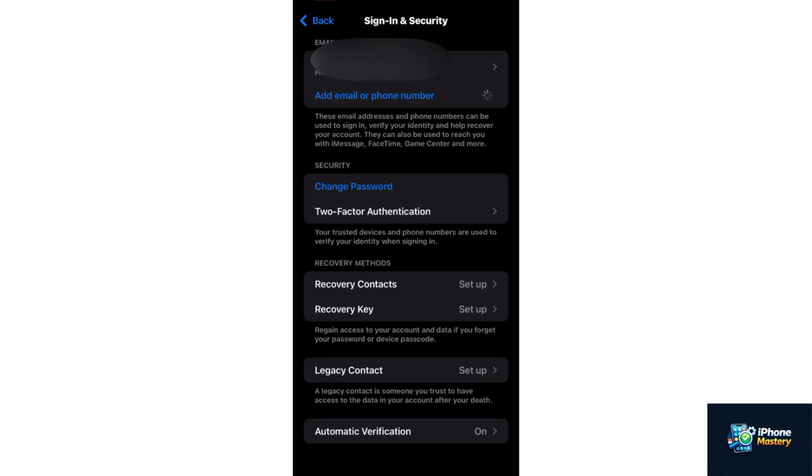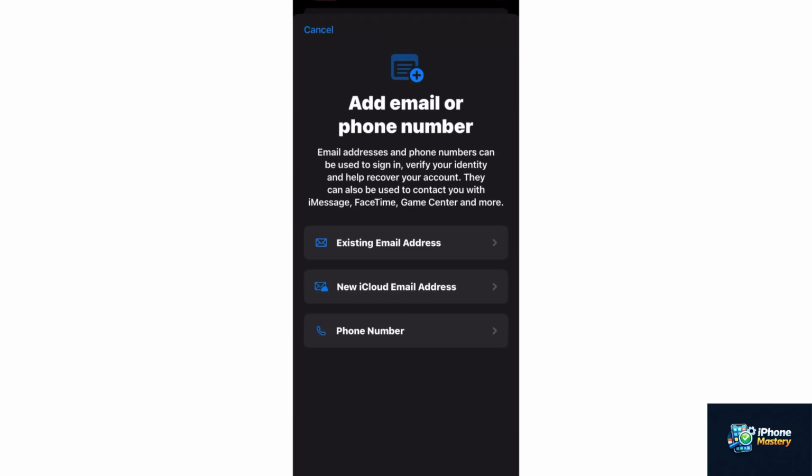Once you tap on that, it's going to take you to this page. What you want to do here, it will ask you, do you have an existing email address that is linked to any Apple ID before, or you want to use a new iCloud email address, or you want a phone number. So we are here for the email address. So if you already have an existing Apple ID email address, you can just tap on the first one. And if you are new, if you want to create a new email for the iCloud, you can click on new iCloud email address. So anyone, depending on anyone you want. So let's just tap on this first one, existing email address.